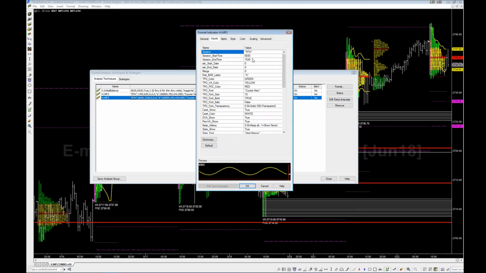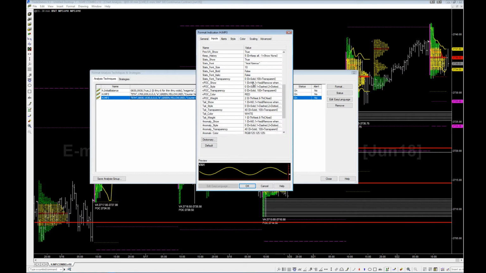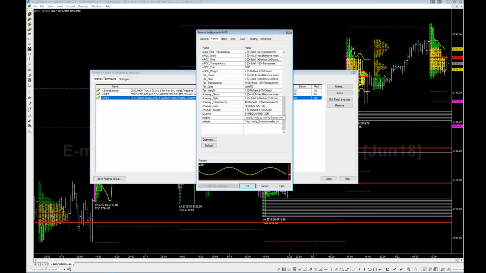Start time and end time, 8:30 to 15:30. It's a 30-minute continuous chart. First bar letter is a capital A, and then you can pretty much scroll down and see what you have here. You'll also notice that the channel variable has been set because in the sample workspace we're sharing the market profile values with the radar screen.